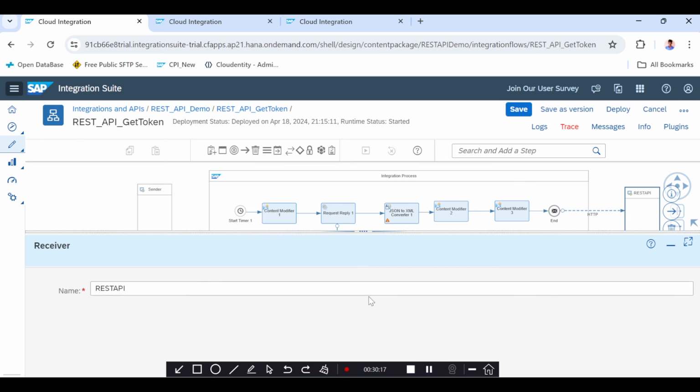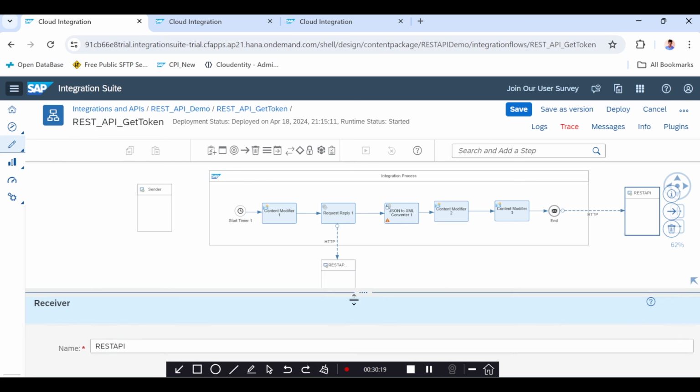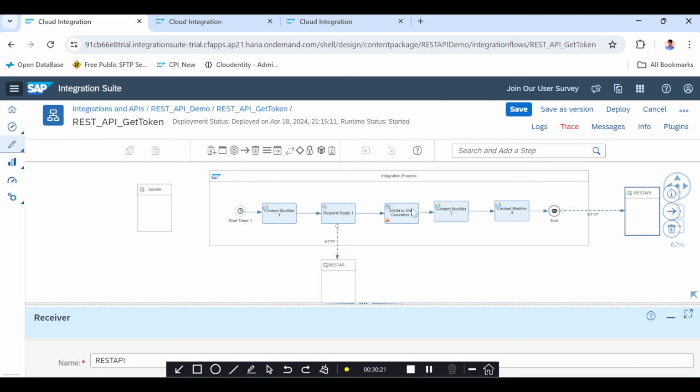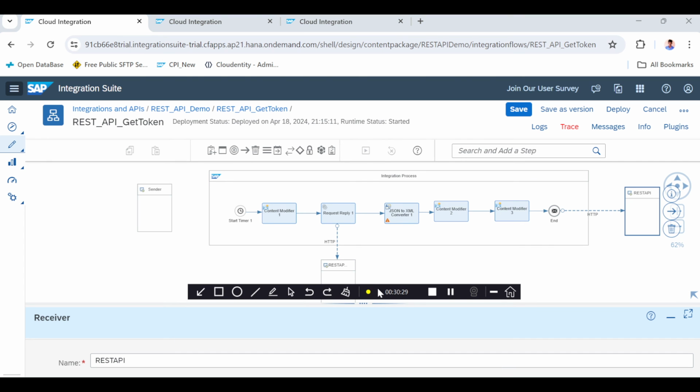This is the way we will get the OAuth2 token from REST API and post the data into REST API. This is the token based connectivity.